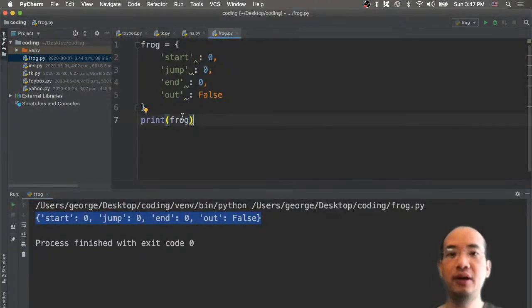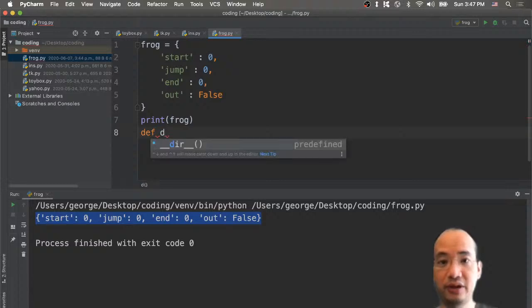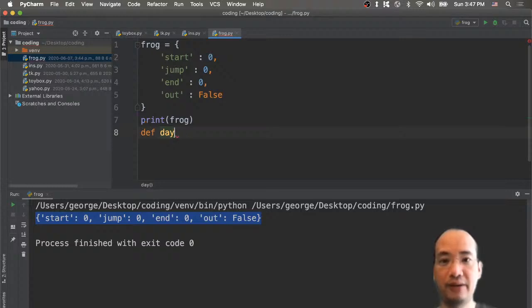And now we're going to do the frog, and let's define something for the frog. So let's say we want him to jump in the daytime. So daytime, day jump. Let's set day jump.